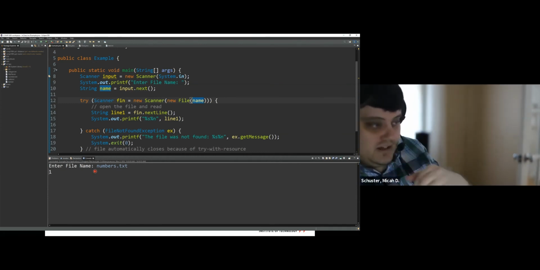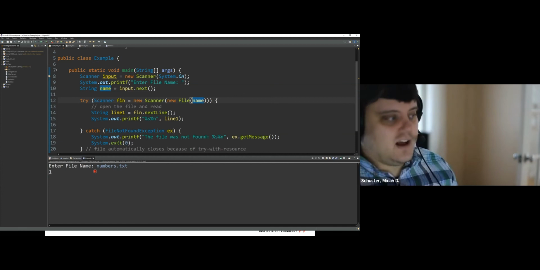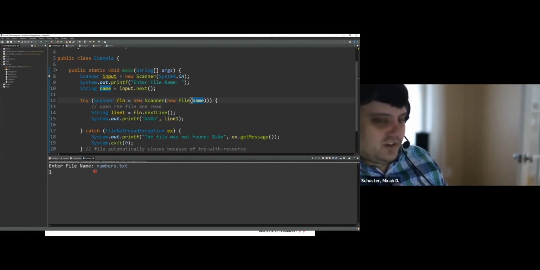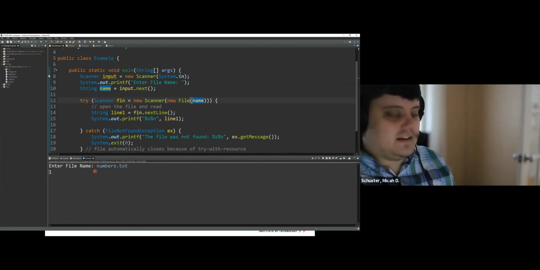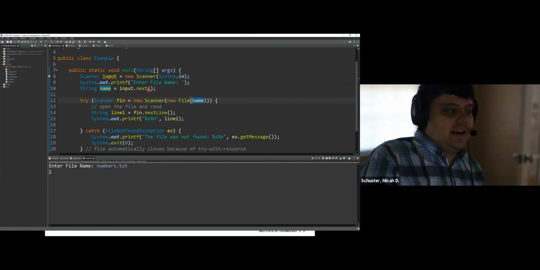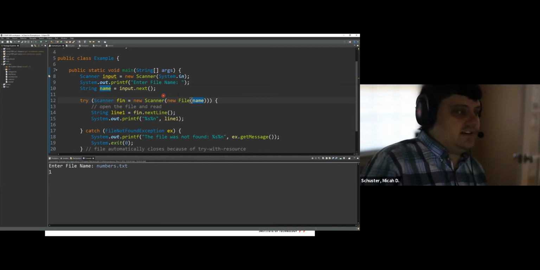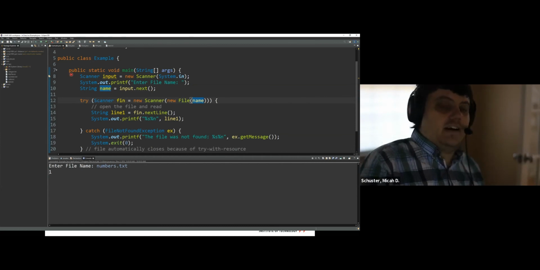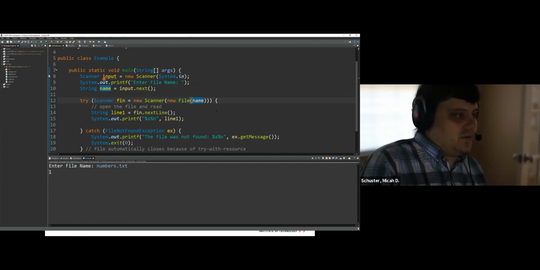Just use another scanner pointed to a different place. Typically, you don't want multiple scanners pointed to the same thing, to the same file or to System.in. That will cause problems. But having multiple scanners that all point to different things is perfectly reasonable, perfectly fine thing to do. So that's an easy way to read in something for a file name that the user gets to type in. This is a very common sort of action to use in programs.